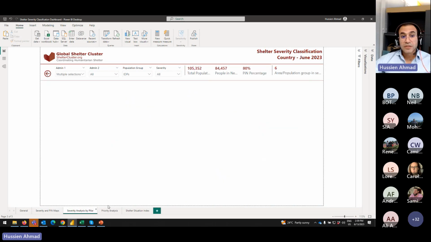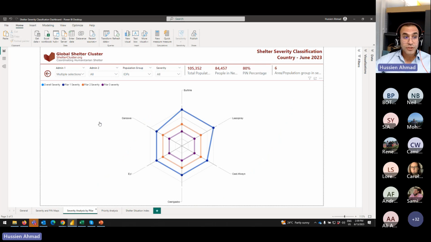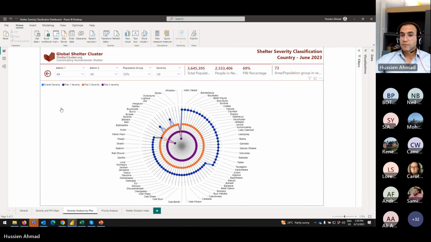Then we have the analysis of severity by pillar, which has a few interesting things that we can do. So I will just take away this. Well, it is a very condensed chart here, and we cannot read it like that. But what is the purpose of this, or what information is shown in this chart?